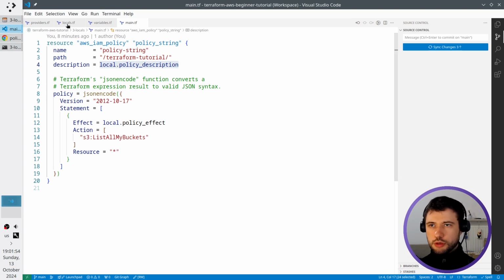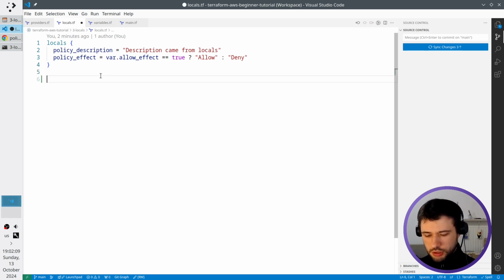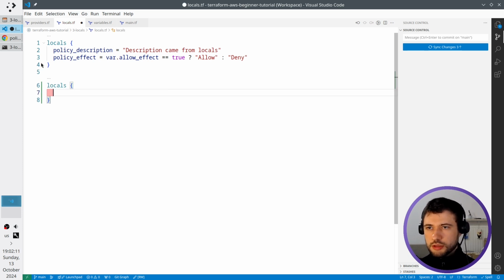Look, we worked with the very simple locals, which are just strings. Some of it has a condition, but I want to create something more complicated with loops, with different environments. So I create a new locals block. Yes, we can create many locals blocks.